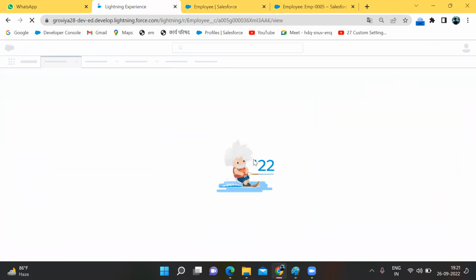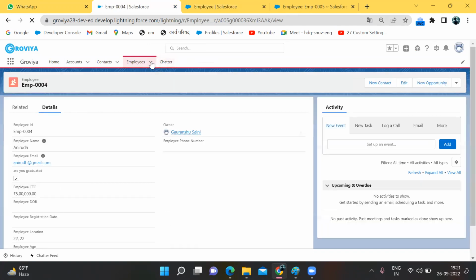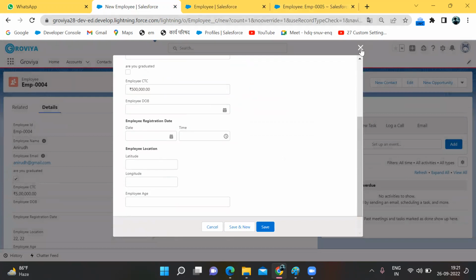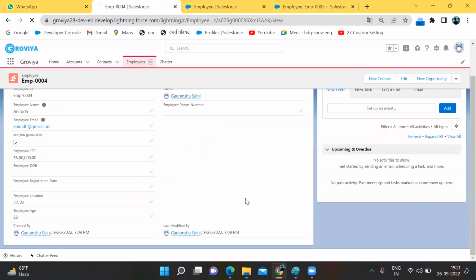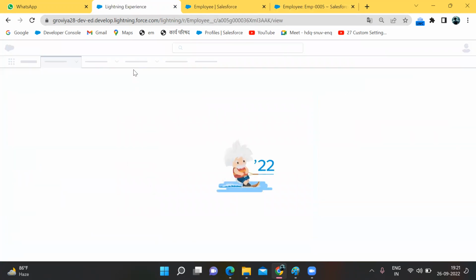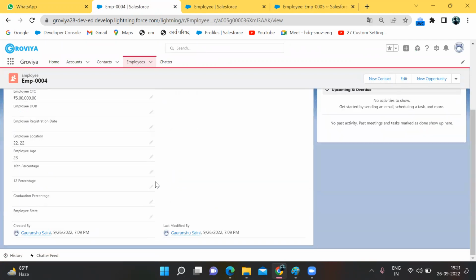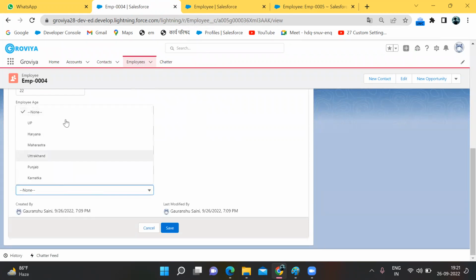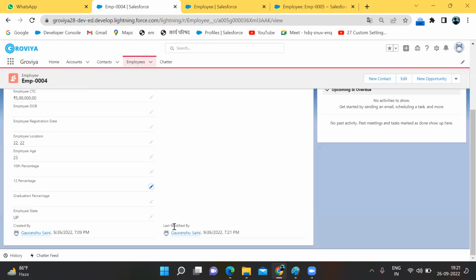I'm refreshing the page and going to create. In Classic it will take some time, and in Lightning it will also take some time. Refresh the page. Yeah, now I'm getting Employee State. I'm getting all the values which I have added: Uttar Pradesh, Haryana, Maharashtra, Uttarakhand, Punjab, Karnataka. So I can select any one. So it's a pick list.